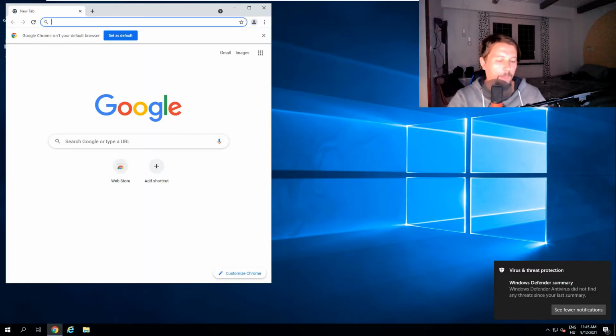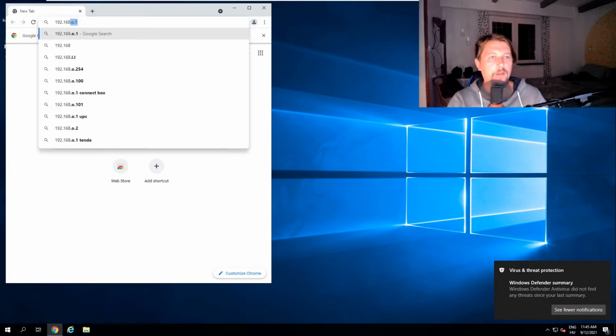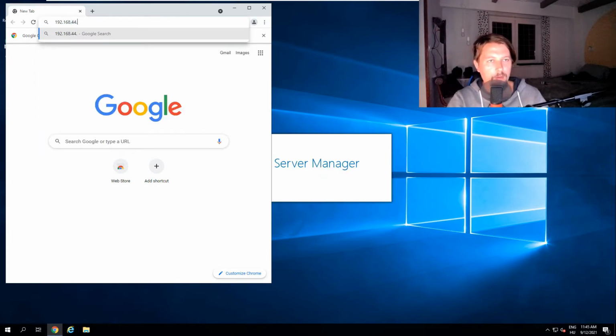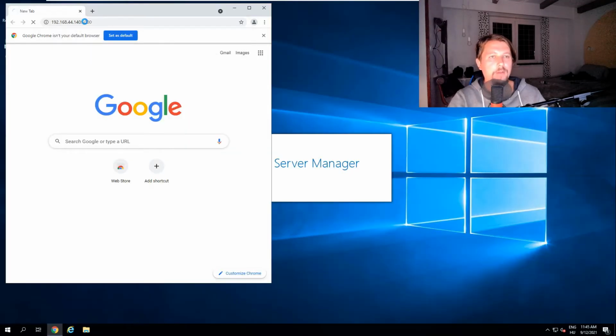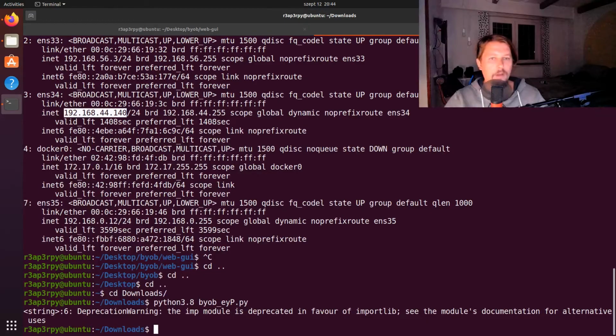Okay, and 192.168.44.140, and the port is 5000, and hopefully I should be able to go and grab the file.